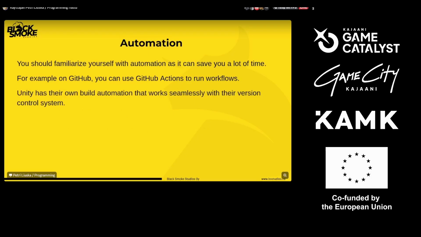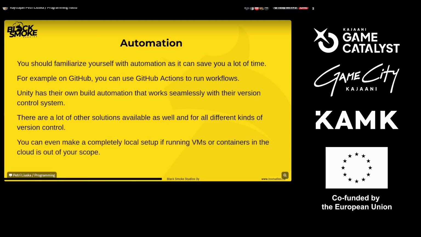Unity has their own built-in automation that works seamlessly with the version control system. But yeah, those things cost money. But there are other solutions available as well. For all different kinds of version control, there are so many options, and you can even make a completely local setup, just running on like one computer in the corner of your office, if running virtual machines or containers in the cloud is just out of your scope. So that's not an excuse.